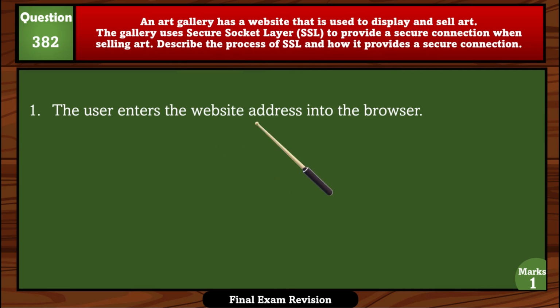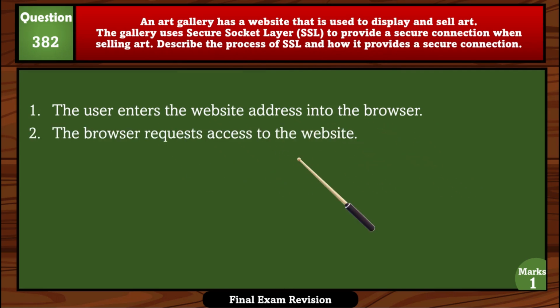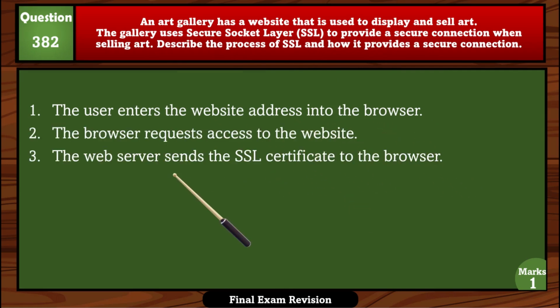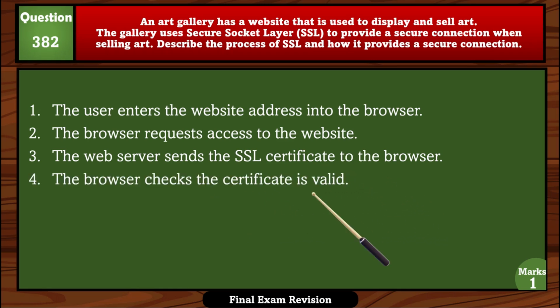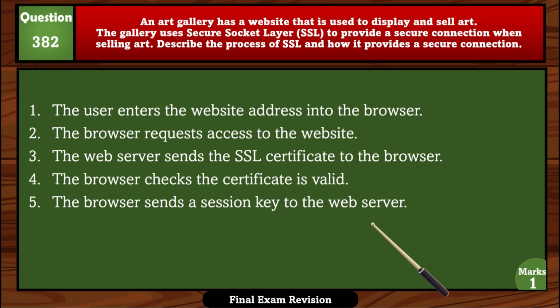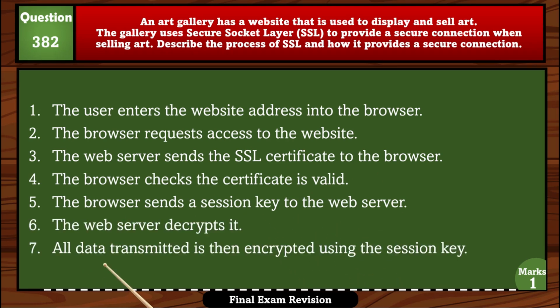Number one, the user enters the website address into the web browser. The web browser requests access to the website. The web server sends the SSL certificate to the web browser. The browser checks the certificate is valid. The browser sends a session key to the web server. The web server decrypts it. All data transmitted is then encrypted using the session key.